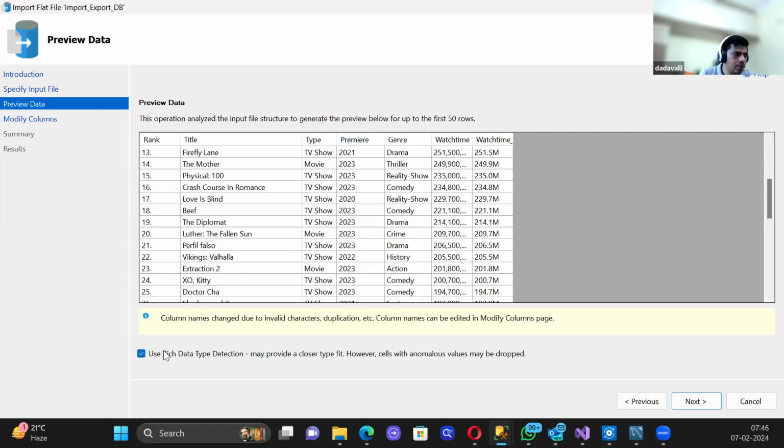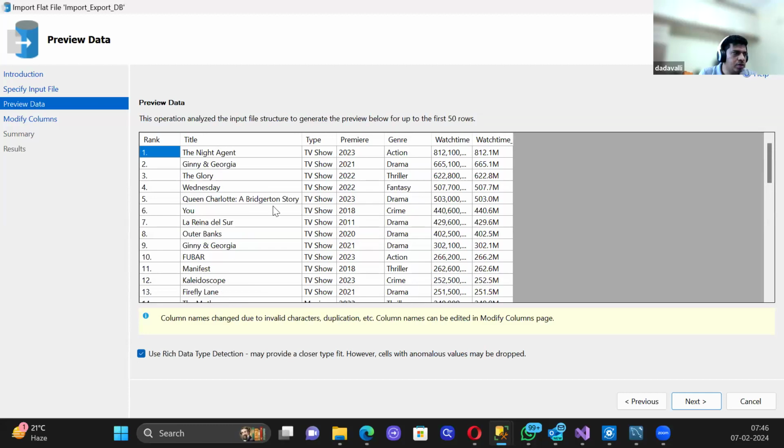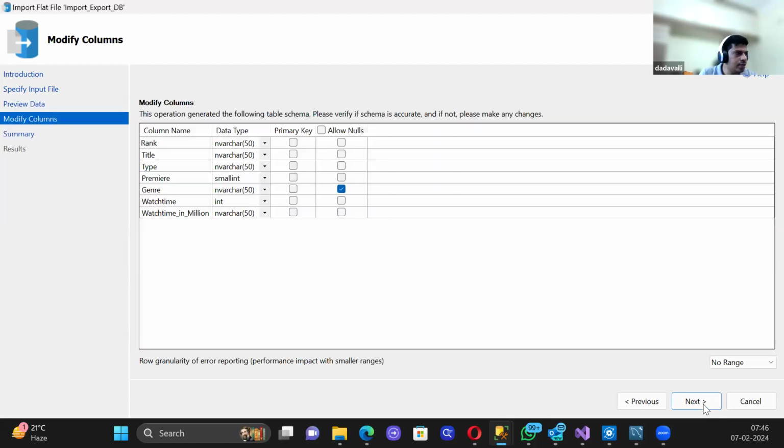Yes. Okay, use rich type detection may provide a closer type fit. However, cells with anomalous values may be dropped. All right, this is a new feature. Even I haven't seen this. Anyhow, let's click next.